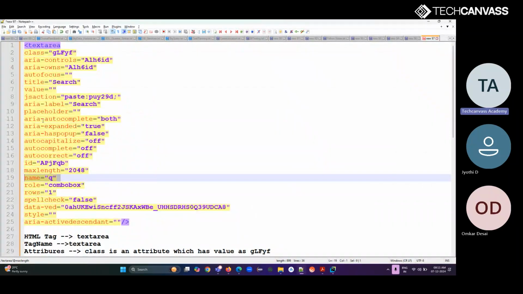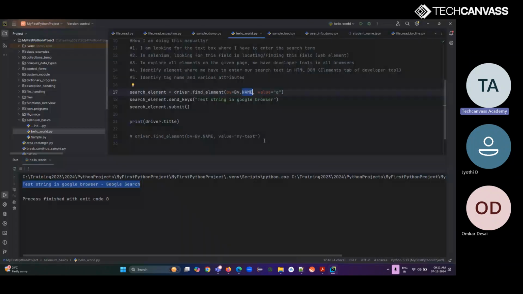I can use any attribute, but there is a way to use these attributes. All attributes cannot be used in the way which I am using here. Only a few attributes are available. Then I'm doing a send keys. Send keys means typing. So I'm typing these things on the element which I have identified. This is the located element. And then I'm clicking the enter button by calling the submit method on the element. And then I'm printing the title of the resulting web page.